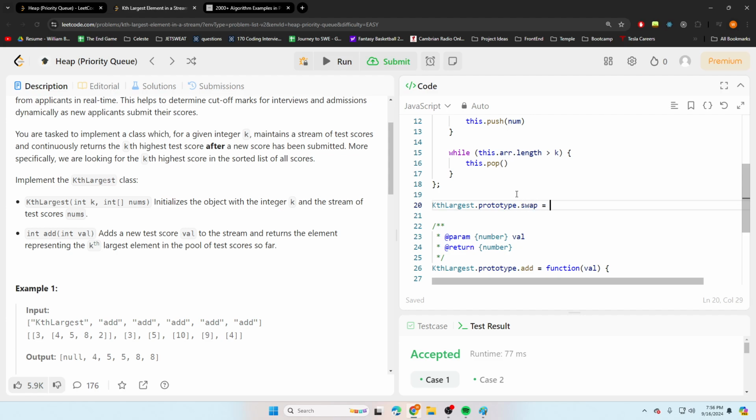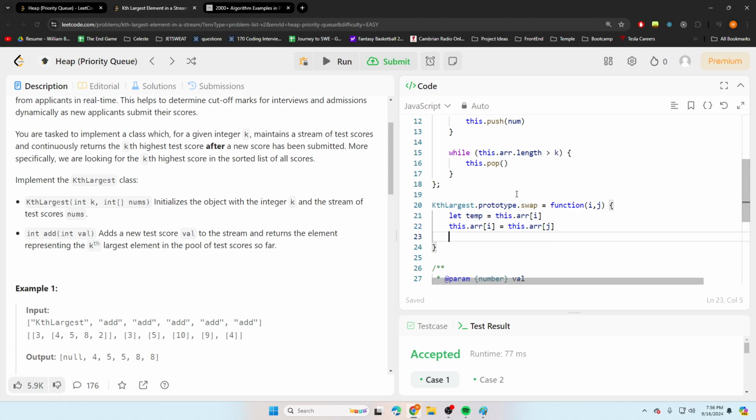We have now KthLargest.prototype swapping function, which takes i and j. I'm going to set temp equals to this.array of i. Now I stored i in there. I'm going to swap the value of i with j, and then swap the value of j with the temp that we saved, and that's it.